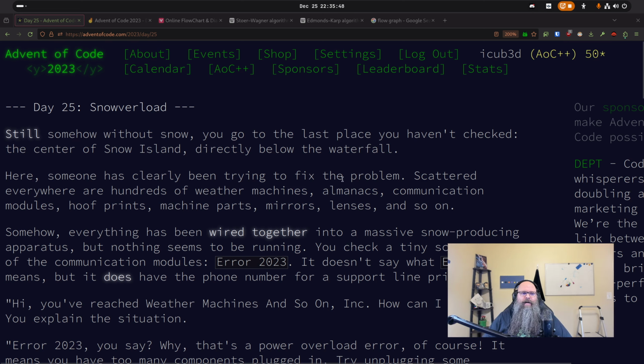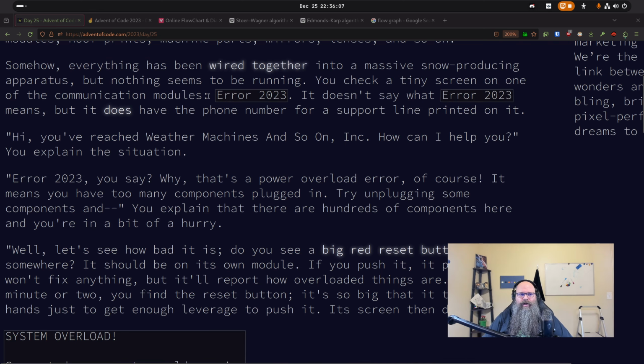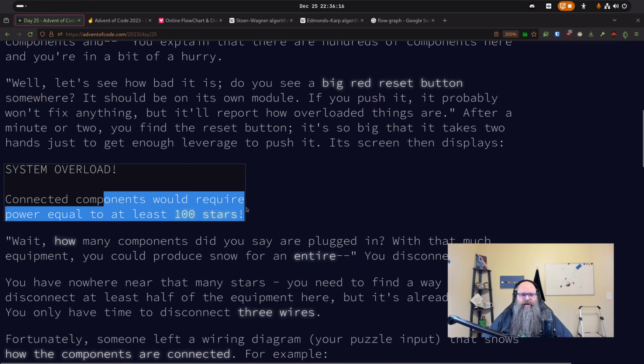But here's the problem: it's called Snowverland, and the idea is the snow's still not falling. All this work that you've done, and you get to this building, and there's wiring all over the place connected to all these different devices. You come to the communication module that's communicating with all these things, and it says error 2023. Basically the issue is there's not enough power. It says you need 100 stars, and of course we only have 49 or 50, right?